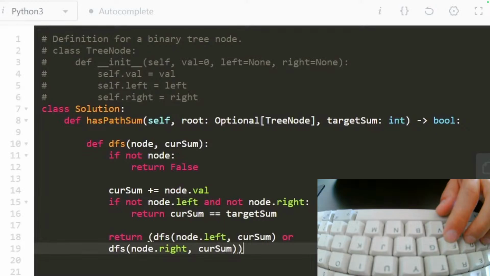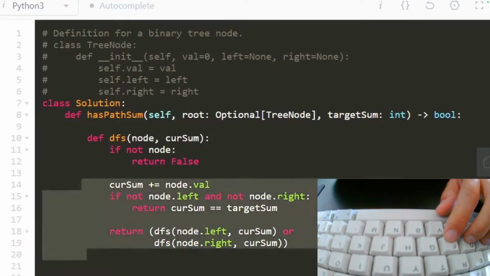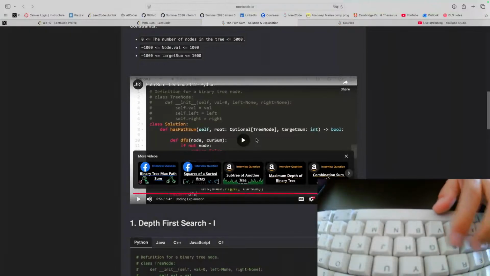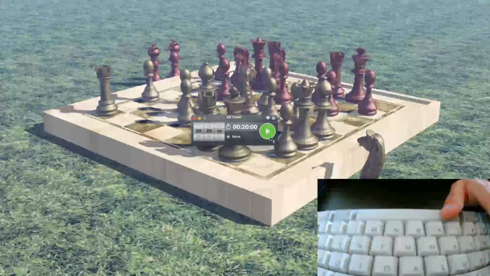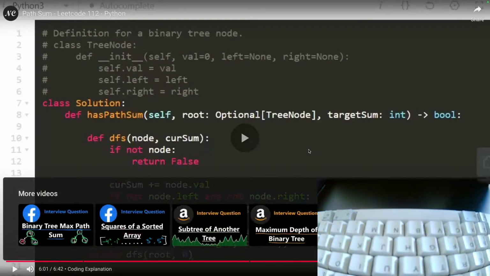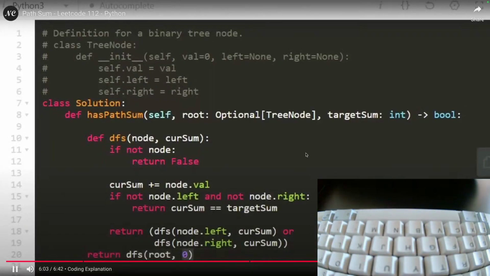So we take the return values of both of these and OR them together, right? If either of these is true, then we return true. And that's actually the entire function. Now all we have to do is just call it. Let's call our DFS passing in the root node. And what should we pass in as the current sum? Initially, we can just say it's 0, and then we can return the result of this function.